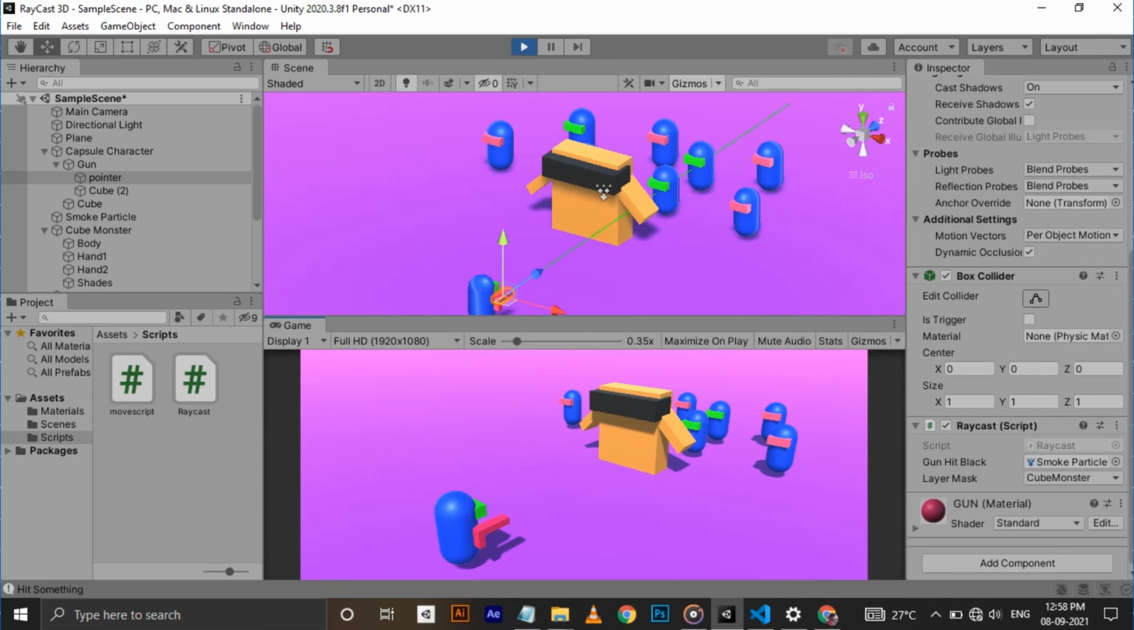I made some particles to add an extra effect to the shooting of the capsule character. Now the cube monster can spit green blood and die. That's it. There's your Raycast implementation in Unity.